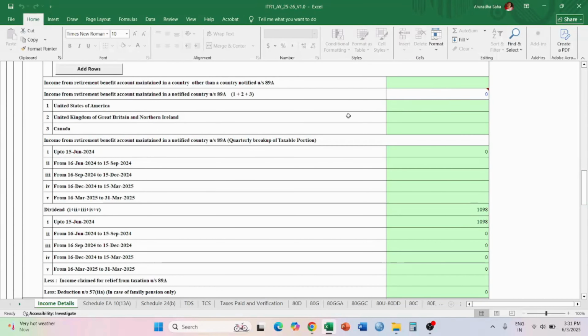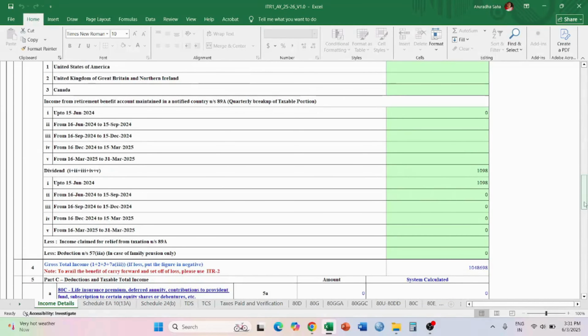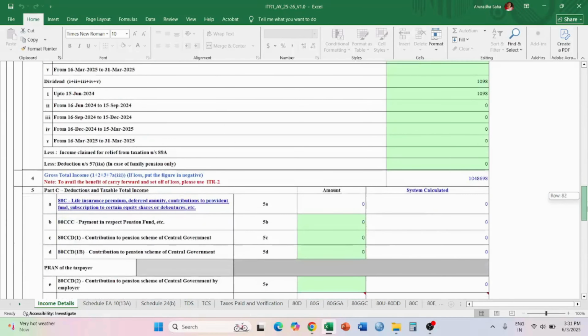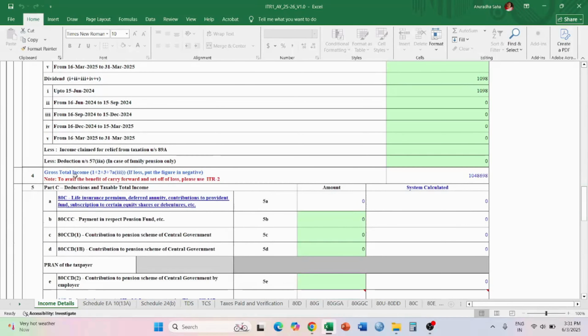Now next we come to the next part, that is over here, retirement benefits. There are various things, dividends, there are various things. So if you have any dividend, that is coming directly over here from your data. Okay, now over here after that, it is showing that gross total income is coming to this. So what is being done? The total thing is being added and it is coming over here.